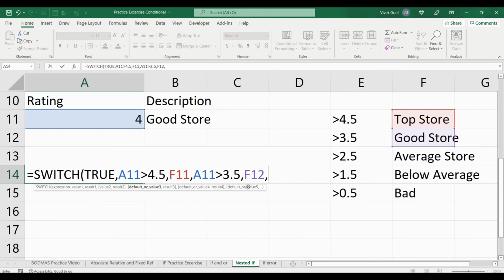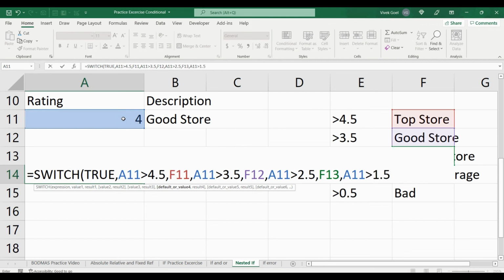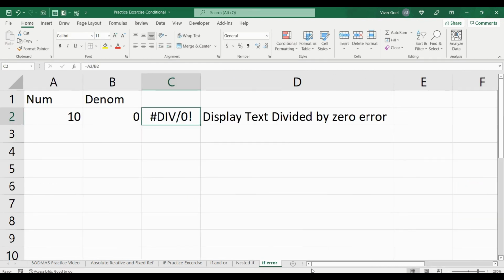Let's quickly go ahead and complete our formula now. We will check if rating is greater than 2.5, we will write average store. If our rating is greater than 1.5, we will write below average. And finally, for our default value, we can write bad.